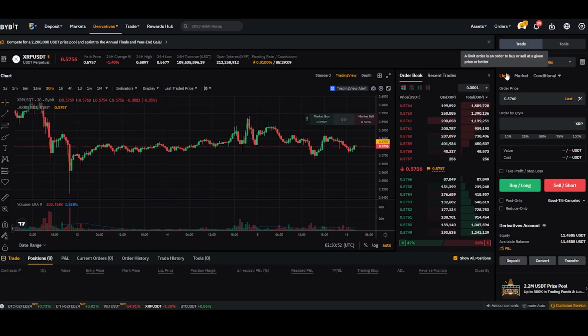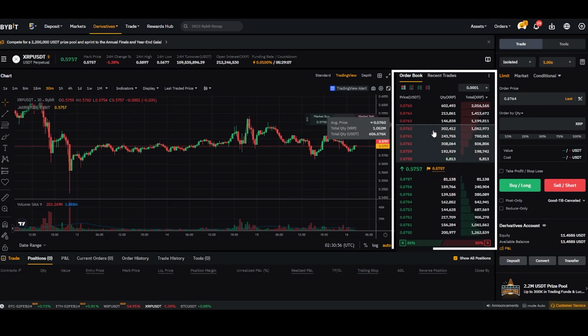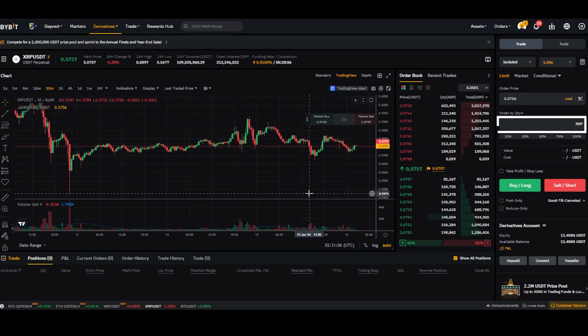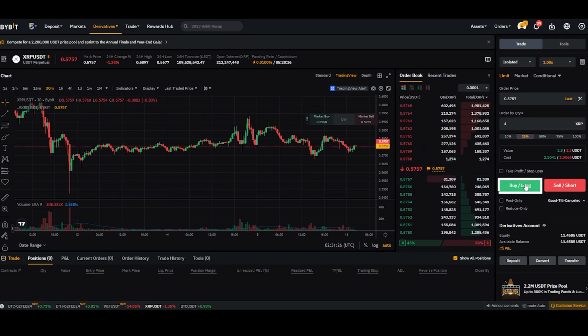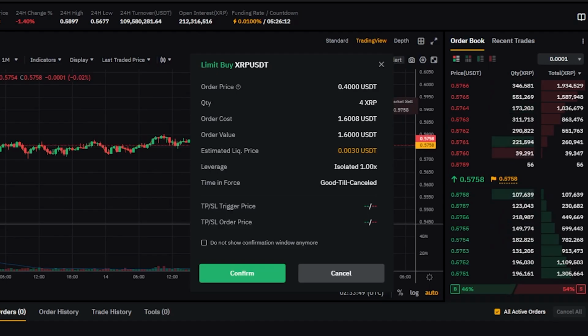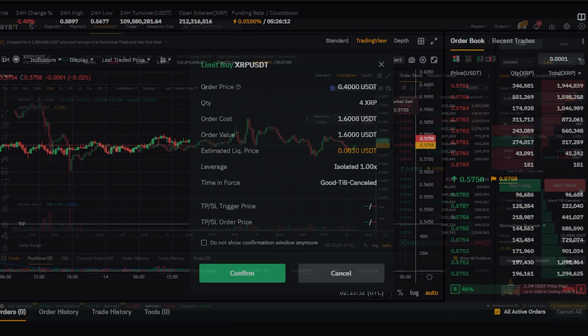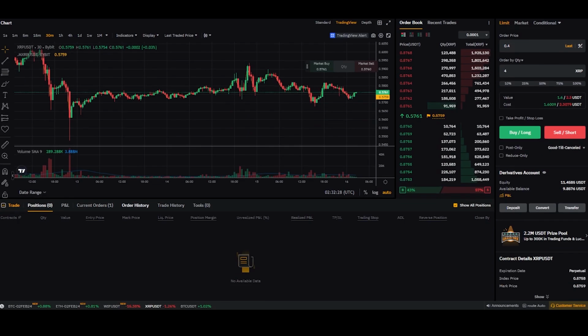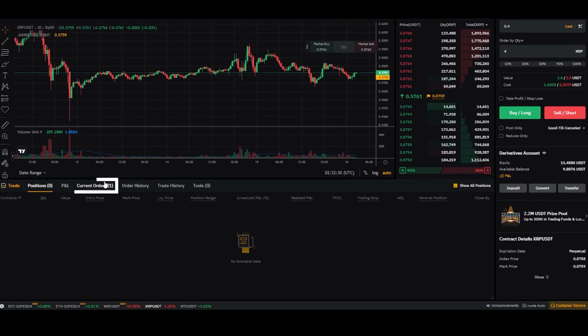Once your position and leverage are set, you'll need to choose either limit or market orders. Limit allows you to enter at a specific price you choose, while market lets you enter at the current market price, executing the trade immediately. Enter the amount of the asset you wish to trade. If you think the price will go up, click Buy Long, and if you think the price will go down, click Sell Short. A confirmation window will pop up, so double-check the details and click Confirm.